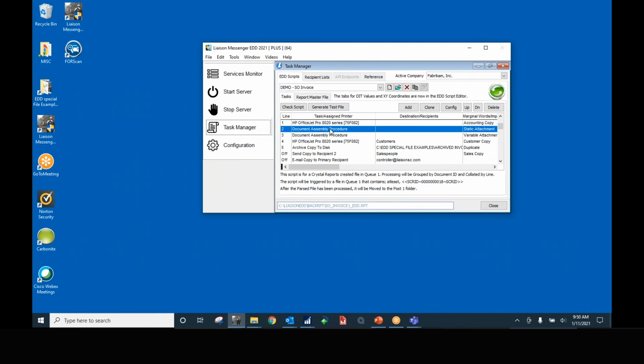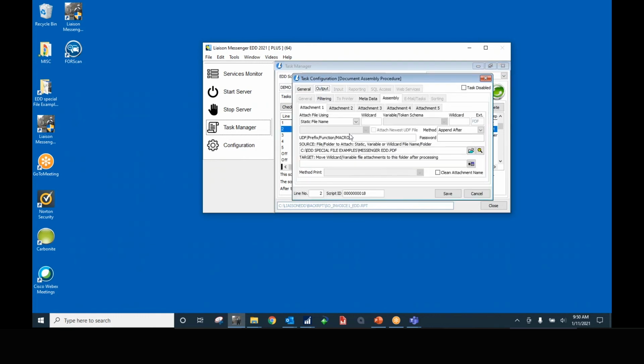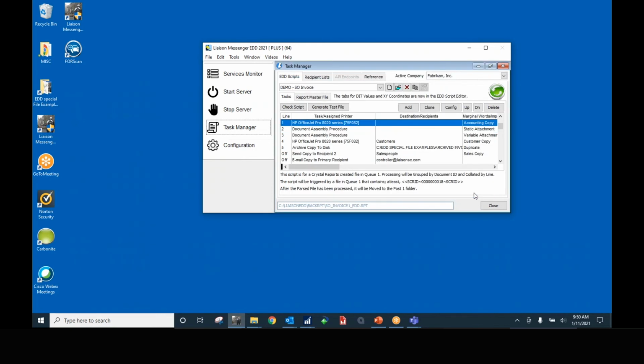Now, line 2 is an example of a static attachment. What we're doing here is we're taking this PDF that I have listed and merging it with the invoice. This is a 2-page marketing brochure that I've highlighted here. A static attachment is commonly used on purchase orders where you attach terms and conditions to the purchase order.